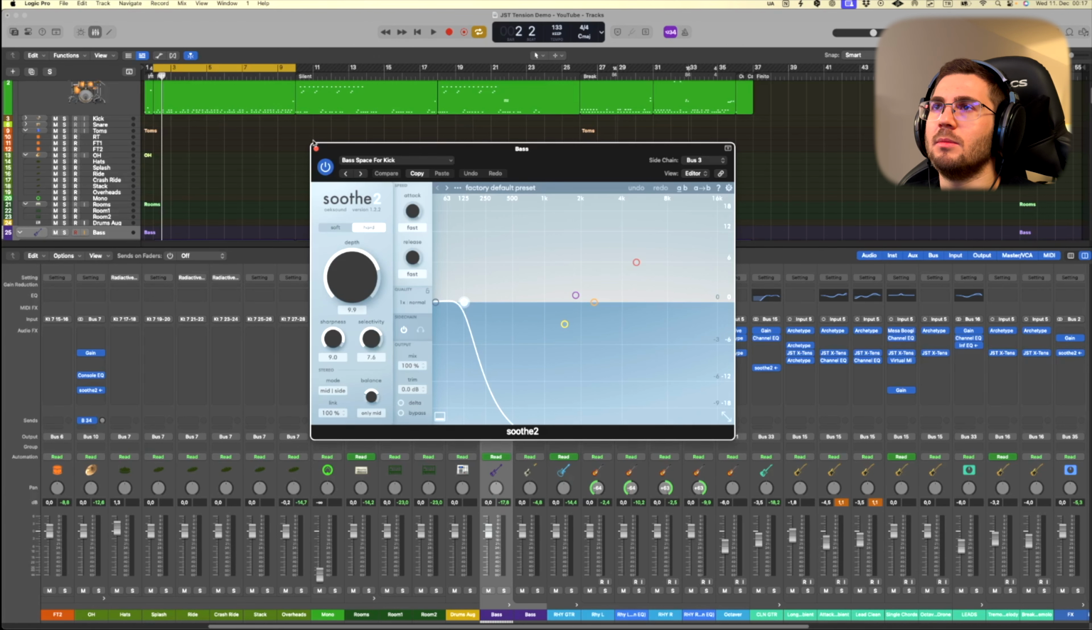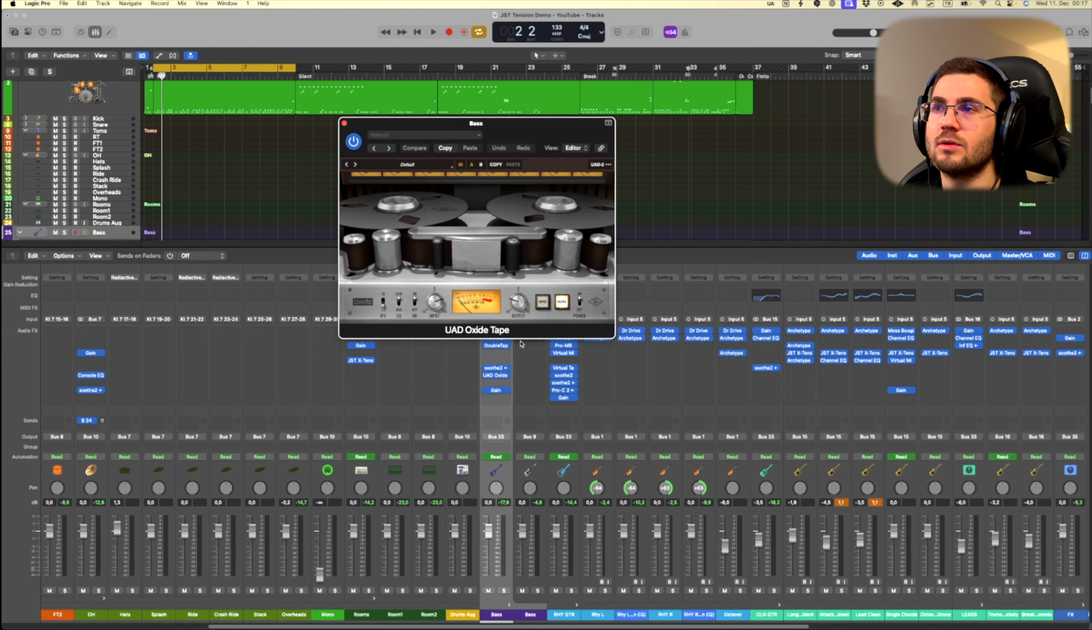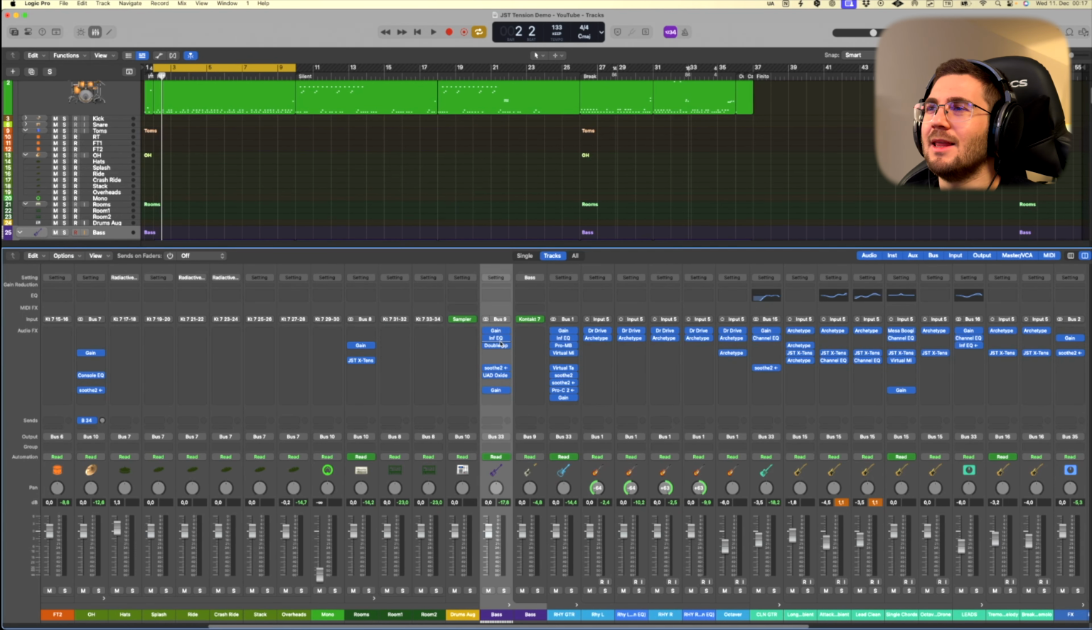I don't have to double check all the parameters. And lastly, I have the Oxide Tape, again at 7.5 IPS, to work on the low end and add some analogness, like it's a word. Let me disable everything, and you're going to hear, hopefully, the bass in action, and I will enable everything one by one.